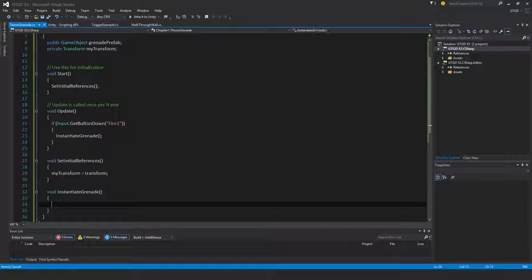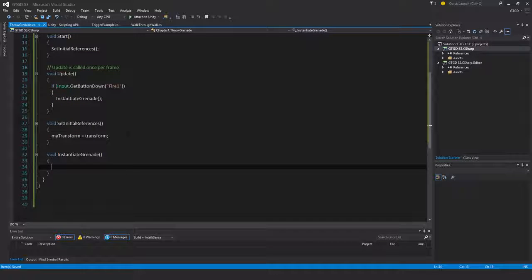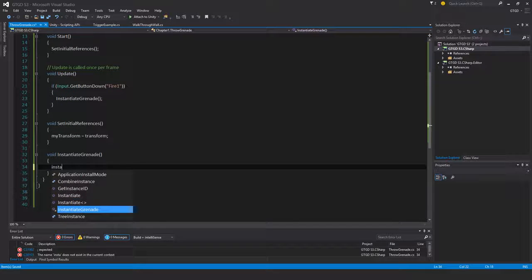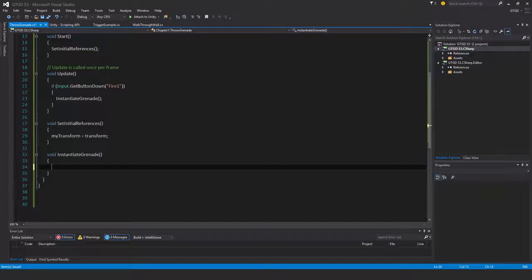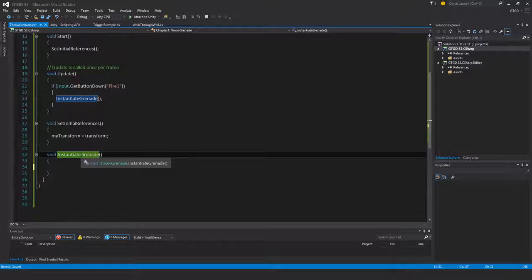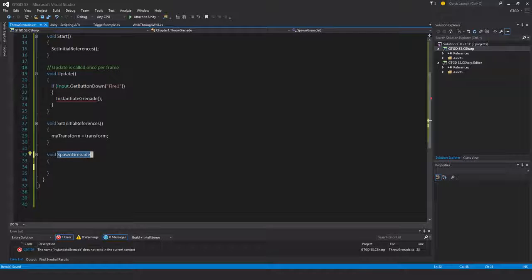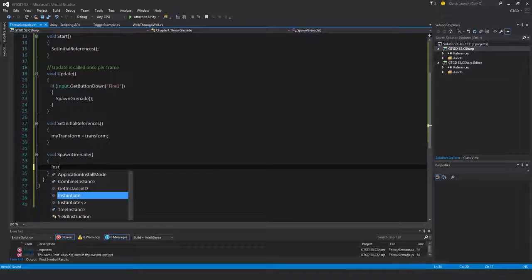Alright, now to do that, I'll simply say instantiate, whoops, wrong one. Actually, it's a stupid name because it's getting confused there. It's bringing up the instantiate grenade when instead I want to do instantiate. So I should say spawn grenade, something more sensible, a name that isn't used up elsewhere. So I'll just paste that over there. That's better. And I'll say then instantiate.